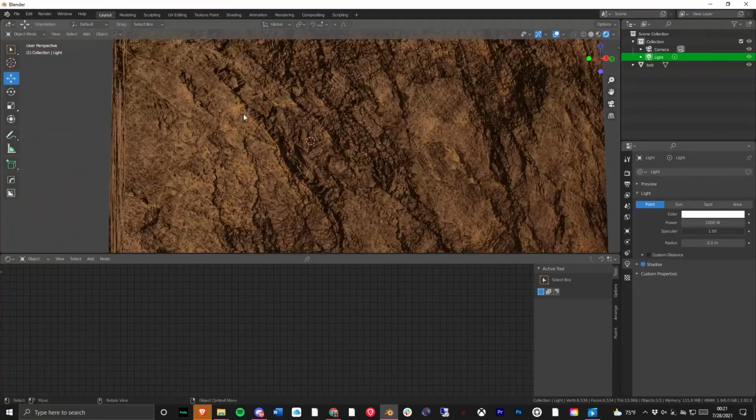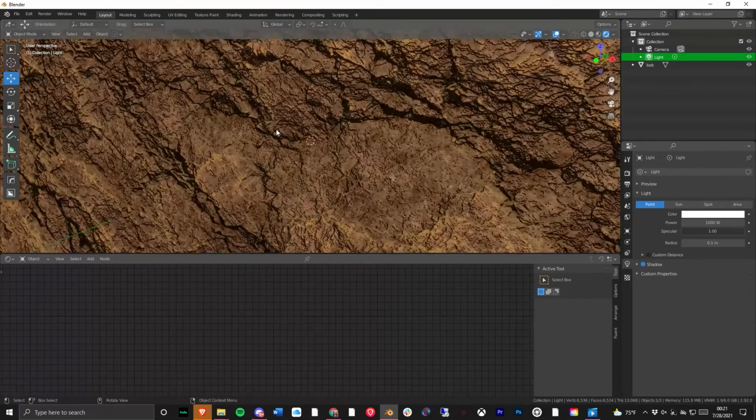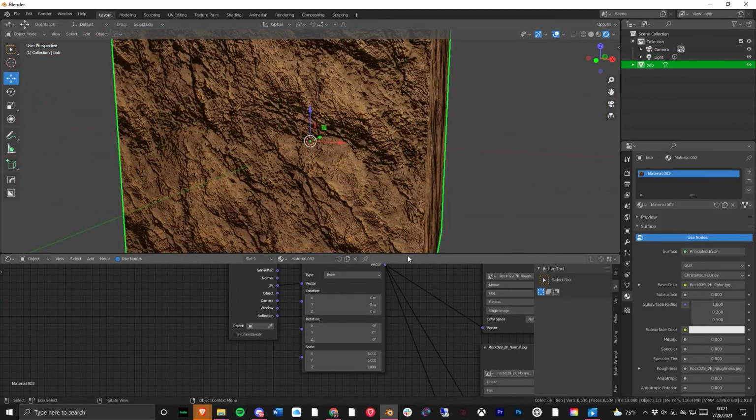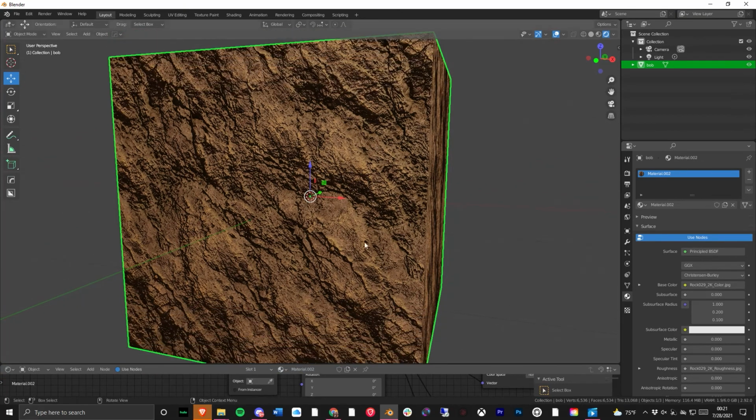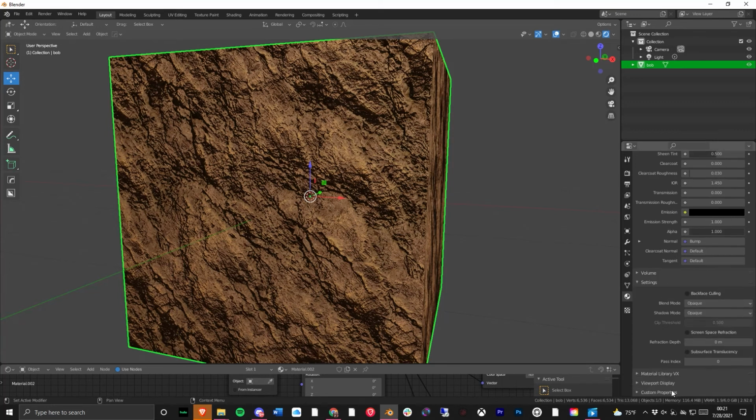Now you see right here, it's not actually affecting the displacement on it. It's just affecting this sort of bump effect. But if I want it to affect the displacement, I can go over here to this tab, scroll all the way down to, let's find it.